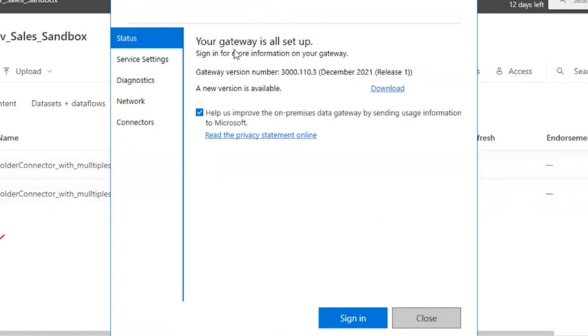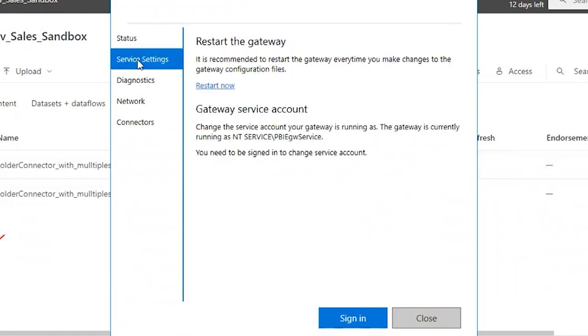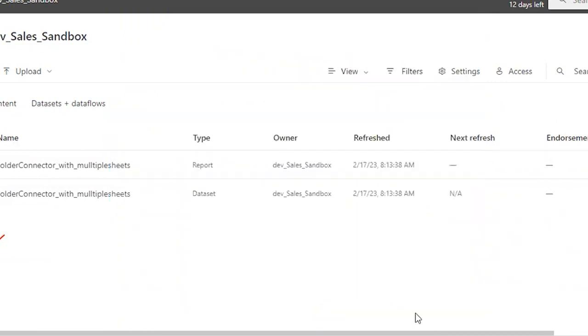Look here, the data gateway is all set up. You will also be seeing this one. And if you click on the service settings, restart the gateway, that means it's already running. Okay, I'm going to close this one. This is how you can make sure whether the gateway got installed successfully and whether it is running or not. Okay, that part is over.